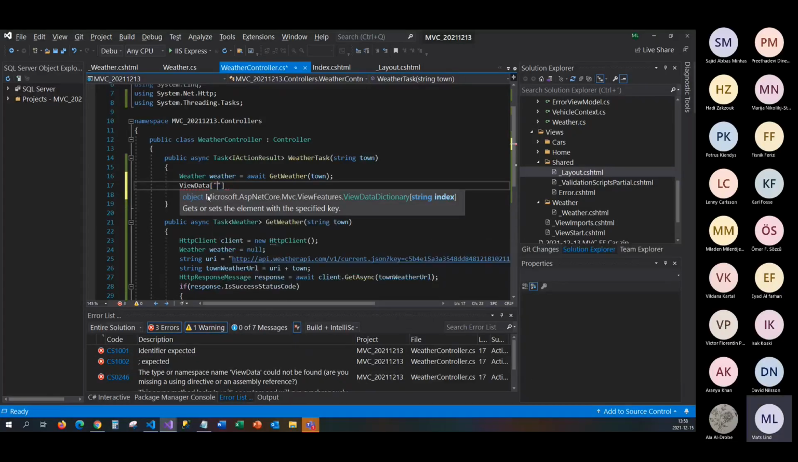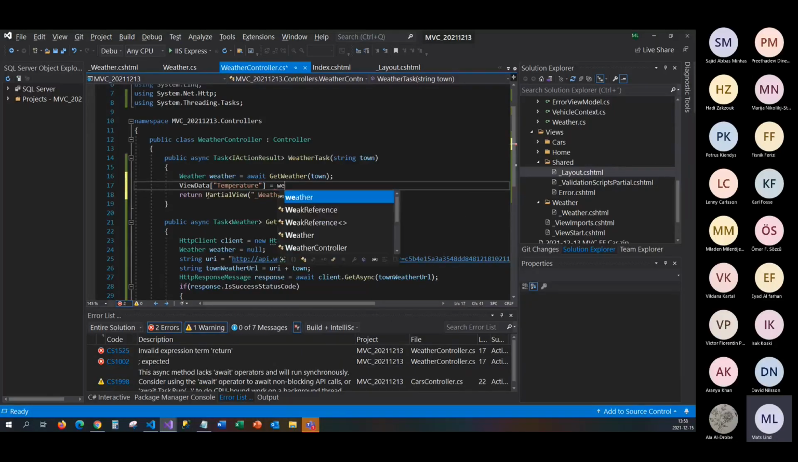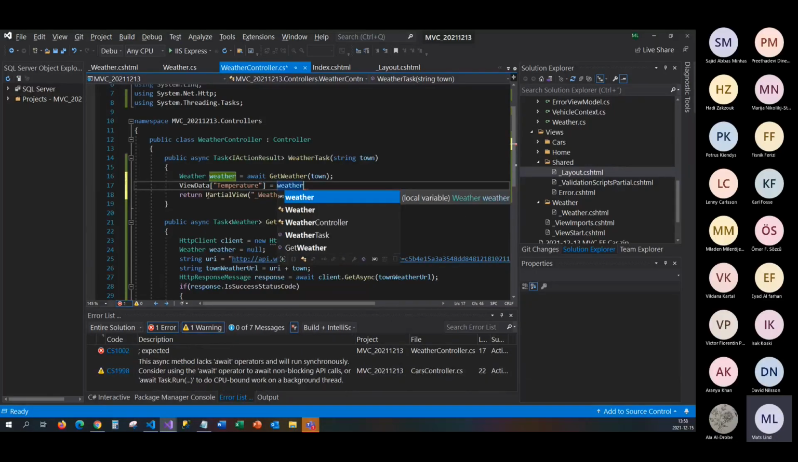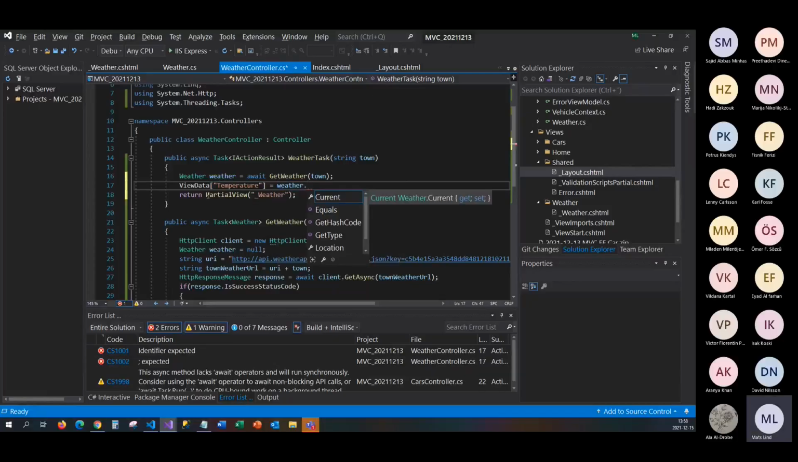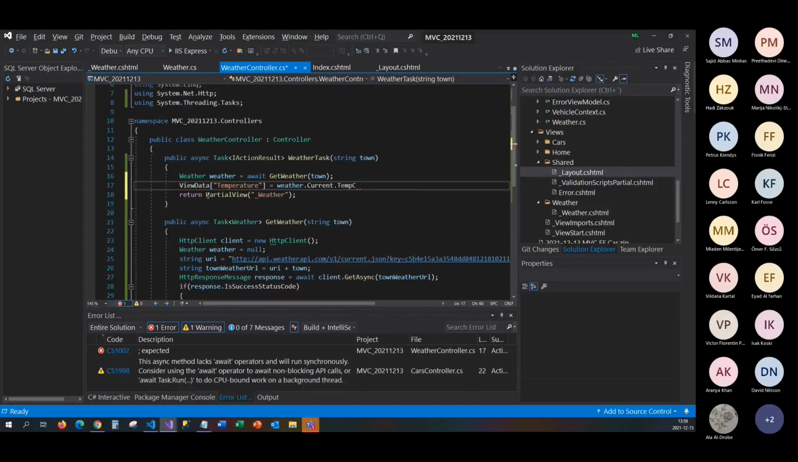I'm gonna take a few. I'm gonna take the temperature, like that, and that could be equal to... We have the weather object here, so we have all the weather data actually. So I'm gonna go for this current, and it is containing Celsius, for example.